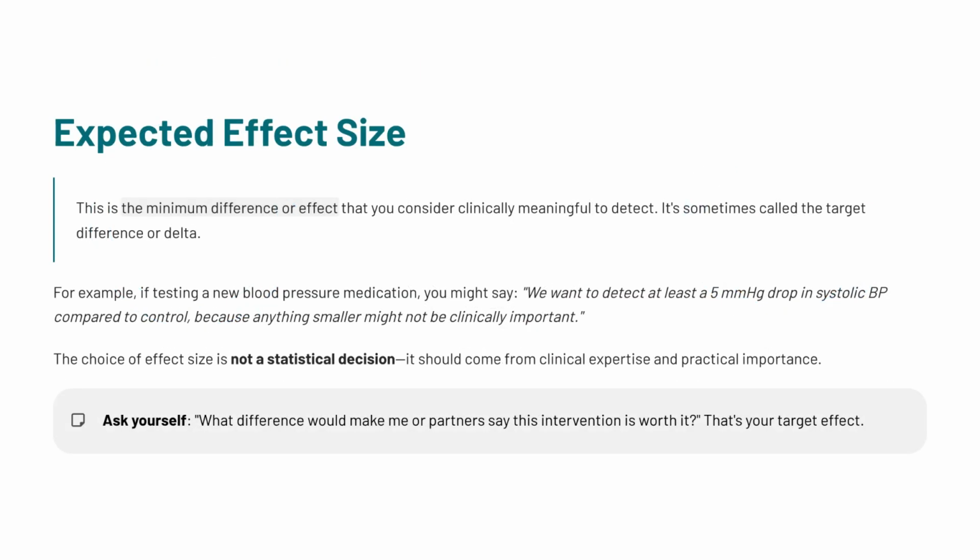So moving on, the third component is setting the expected effect size, which is essentially the clinically important difference you want to detect. Sometimes we call it the target difference, or delta. For example, if we're testing a new blood pressure drug, we might say, we want to detect at least a 5 millimeters of mercury drop in systolic blood pressure compared to control, because anything smaller might not be clinically worthwhile.